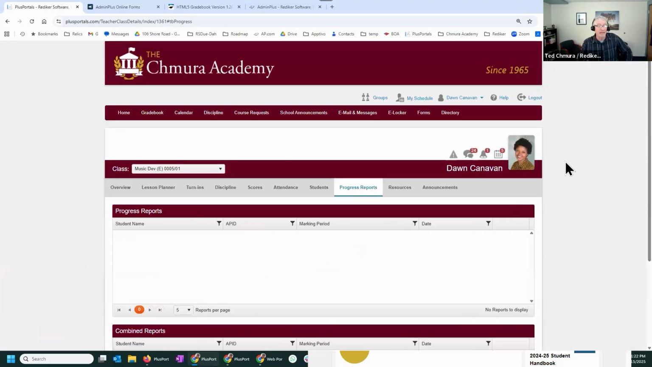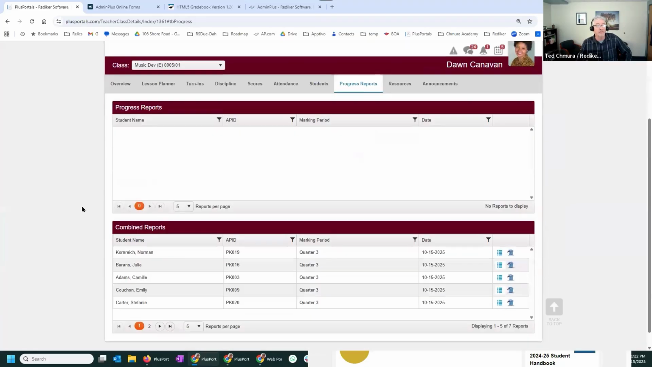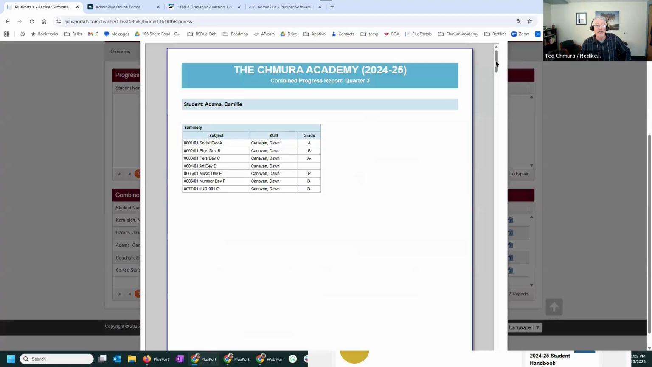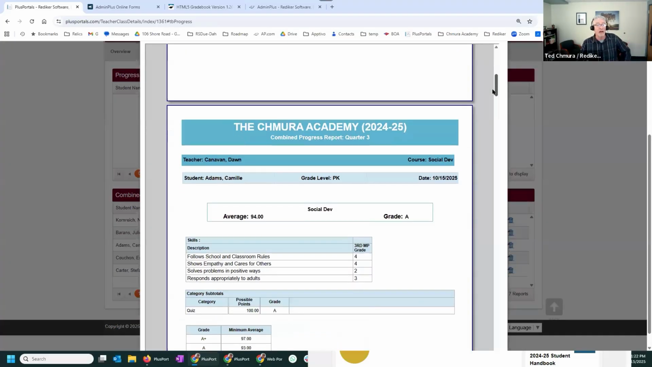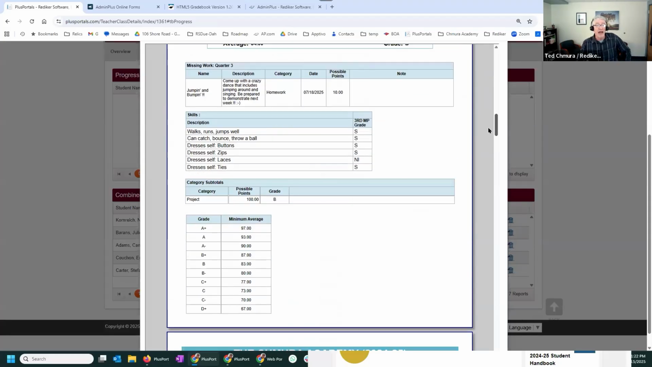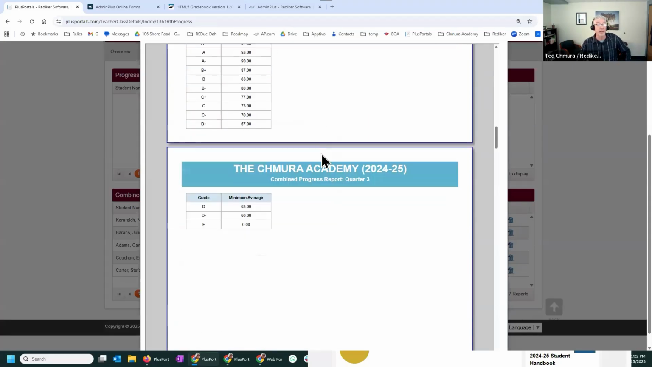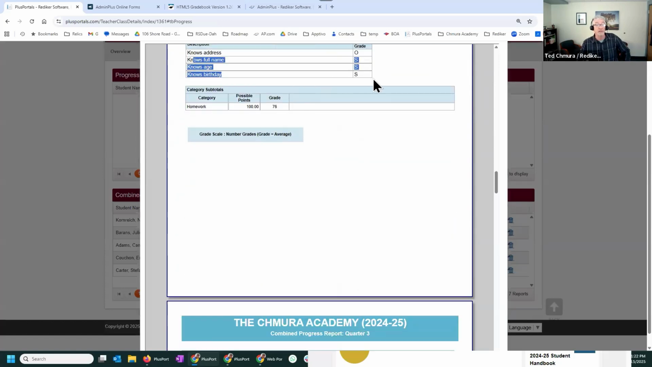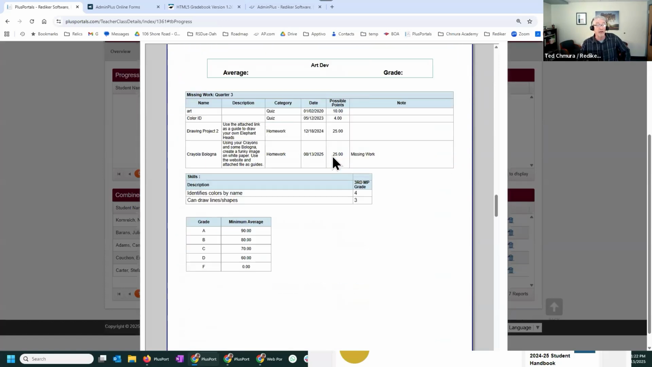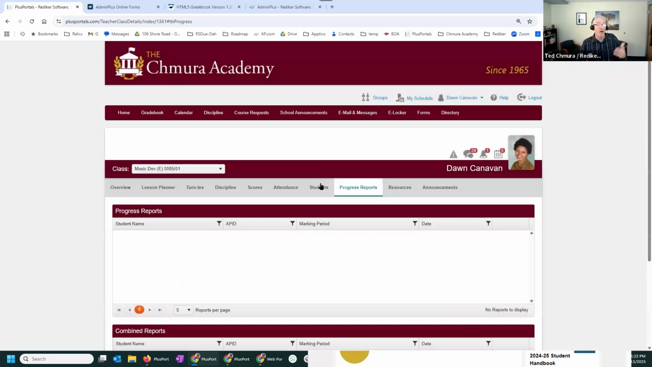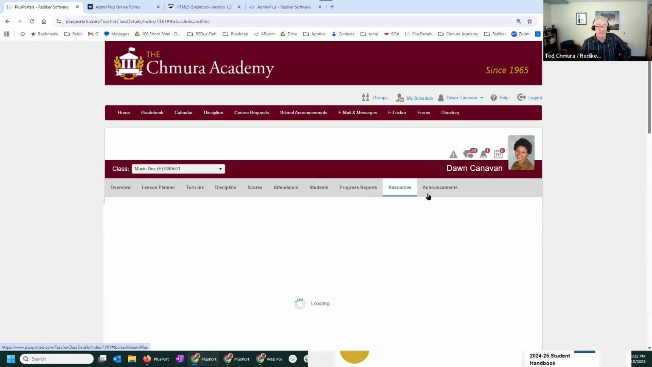Progress reports. Many teachers will generate progress reports for their students, and this allows them the ability to come in and see these reports that are generated. In this case, it was a combined progress report for this student, which will show this teacher not only how the student is doing in all the other classes that they're taking, but provide details as well. This is a skills-based grading system here. You'll see an enormous amount of detail here. And again, this is all in the context of the music class.